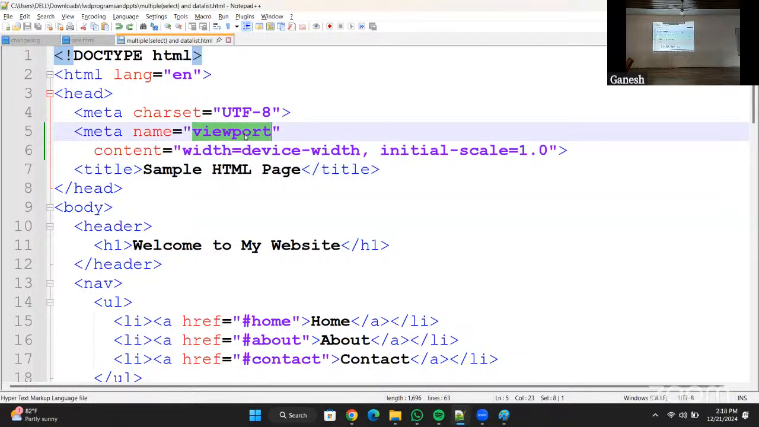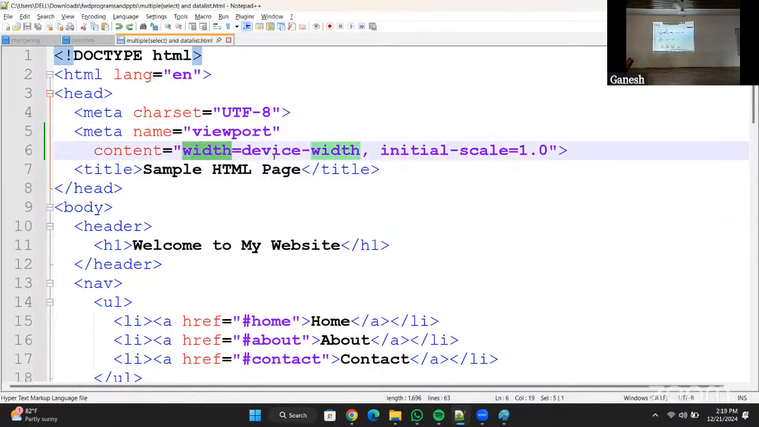So the name can be anything. The content must be width equals to device width as well as initial scale equals to 1.0. This is optional. You may write or you may not write. Not a problem.